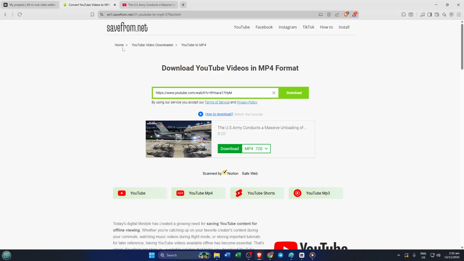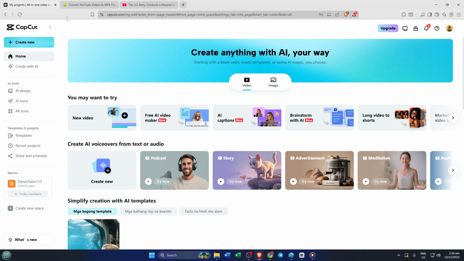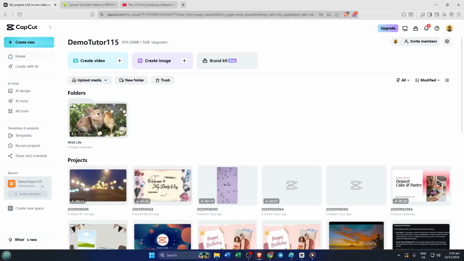The next step is where you'll bring that video into CapCut so you can start editing. So, go ahead and launch the CapCut app. If you're new to CapCut, don't worry. It's super user-friendly. After it opens, look for your Spaces profile icon. This is typically at the top corner of your dashboard or workspace. Click on it, then select Upload Media.